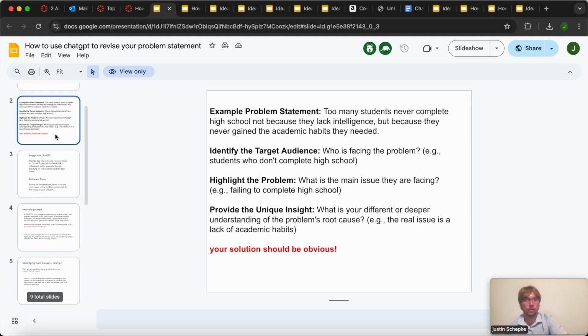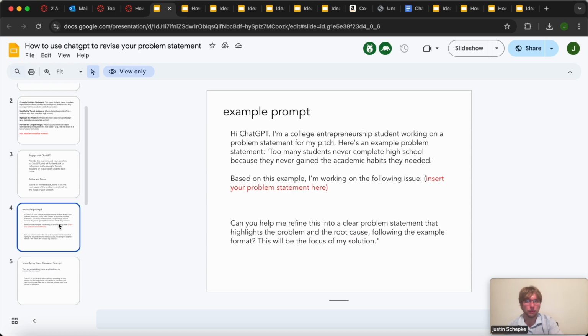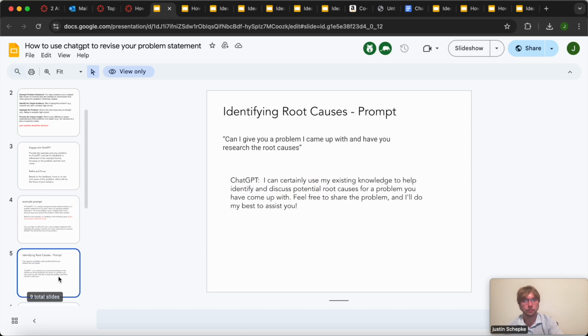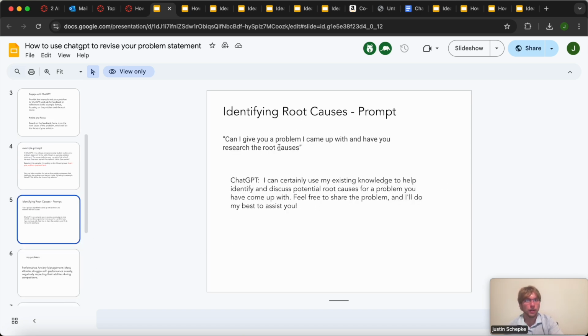You can even copy and paste all of this to help explain to ChatGPT exactly what it is that you're going for. Like literally copying this into ChatGPT could be helpful as well. But at minimum, if you're going to do it with ChatGPT, do something like this: give it an example of what you're working towards and then what your issue is. And then you can also have it do stuff like this: can I give you a problem I came up with and have you research the root cause? And then perhaps it can actually help you develop your problem statement even beyond just the wording of it.